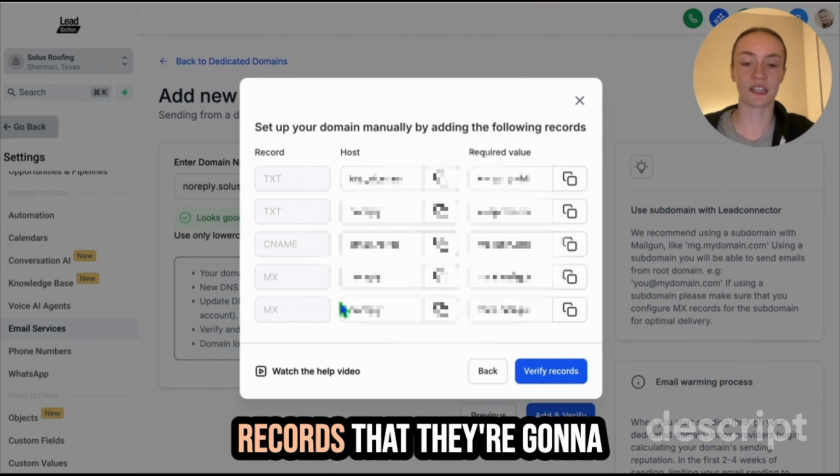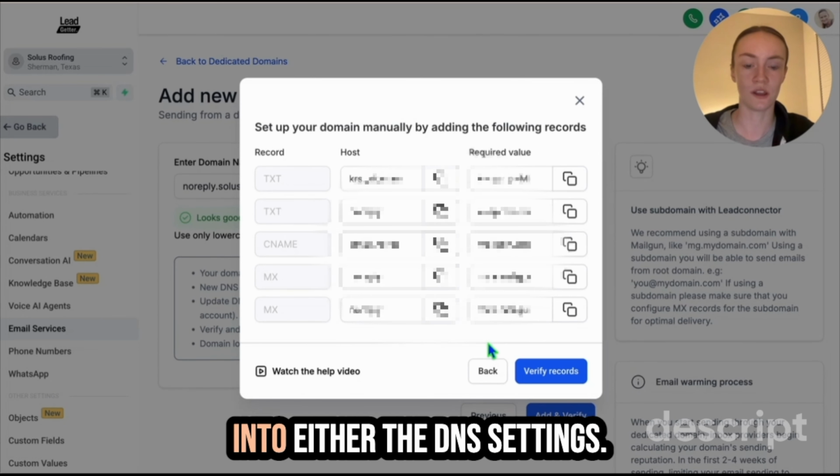See, these are all the records that they're going to give us before we put this into either the DNS settings in GoHighLevel if you buy your domain through GoHighLevel, or what you'll put into your DNS settings in Cloudflare, Squarespace, GoDaddy, whatever it may be. So we're just going to do a little copy and paste action here. I have my DNS settings opened in a different tab. So this first record is a TXT record. The host is KSR. Domain required value.